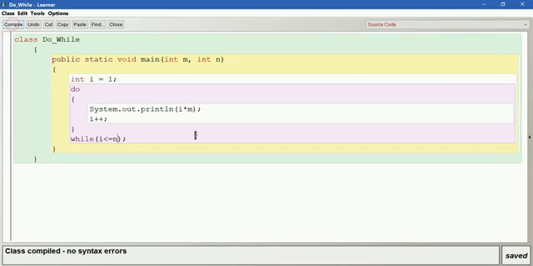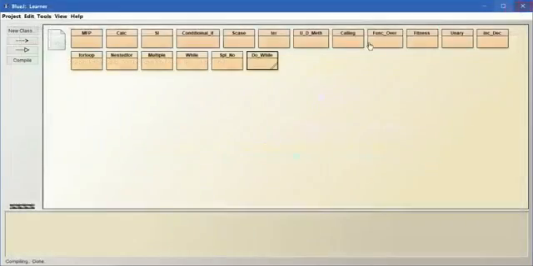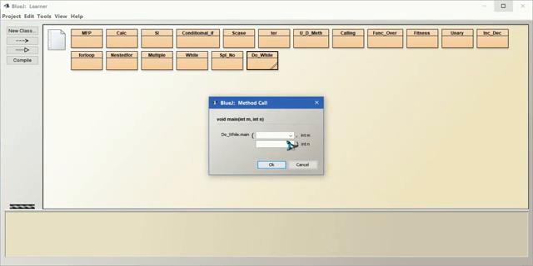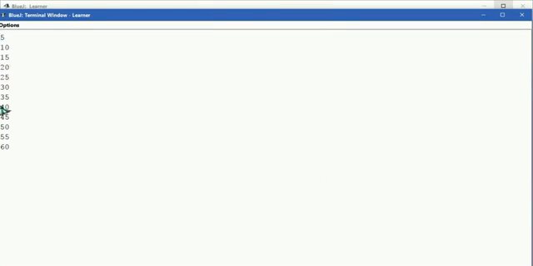So compile this, no syntax error. Let us run this. So multiples of maybe 5, how many times? Maybe 12 times. So you can see 12 times multiples of 5.